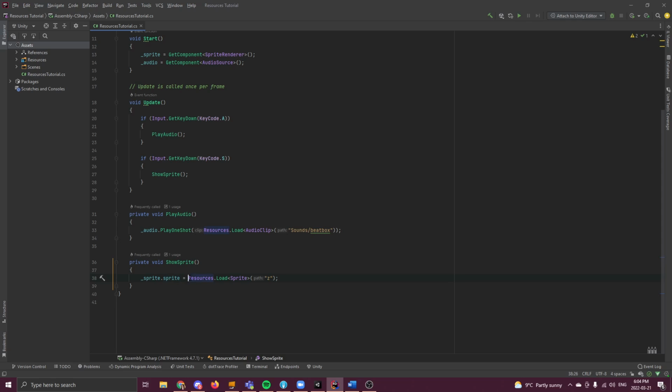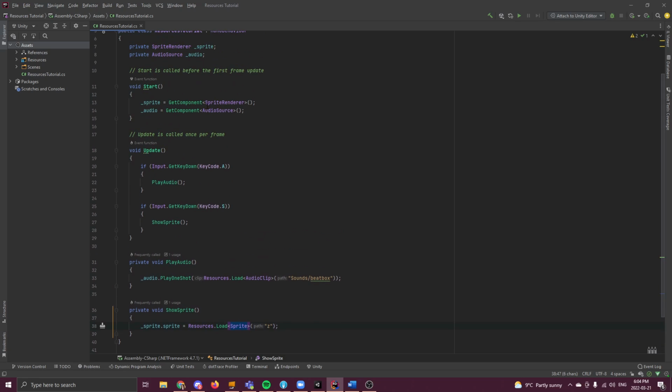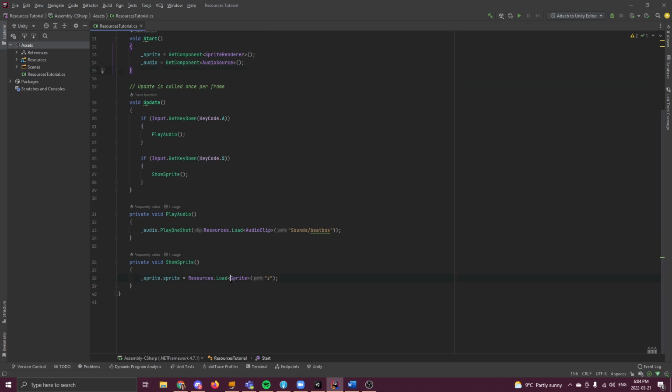We're going to call a class called resources, and then a static method called load, and then tell it that we're loading a sprite. Load needs to take whatever type it is that you're loading into it, kind of like how getComponent has within the little pointy braces sprite renderer or audio source. We want to give it a type for what it is that we're passing in here. So sprite.sprite is going to take a sprite, as you can probably tell, and then the argument that we tell it is going to be the path to this.